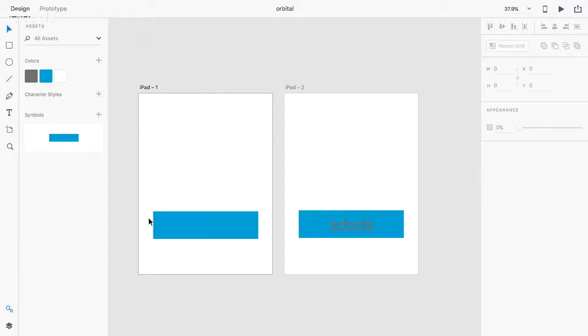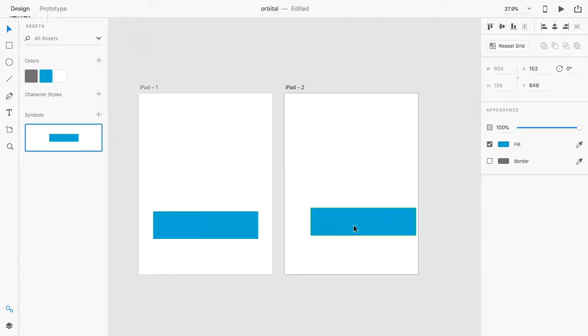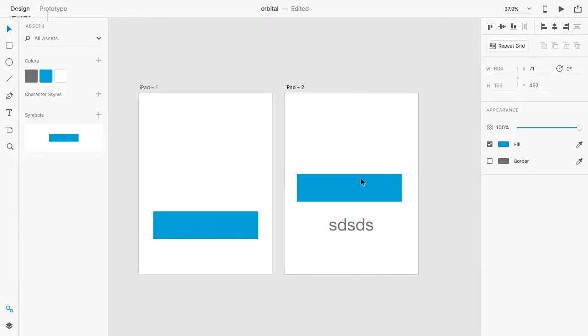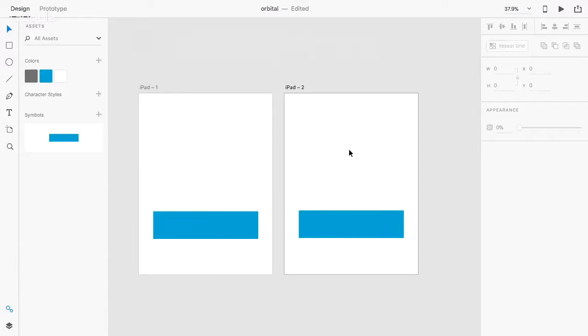For symbols, you just have to select your component. Let's say I created a blue button, and then I want to repeat this around. Let me delete this. So I save this component as a symbol, and then you realize, hey, I have it here. So I can drag it anywhere in other screens and paste it anywhere. So this blue rectangular button can be reused everywhere in my other screens. So this is the usage of symbols.